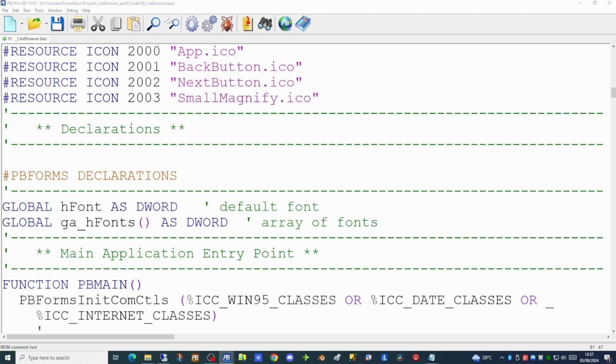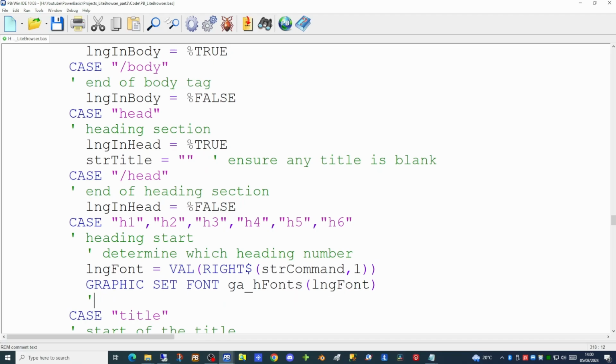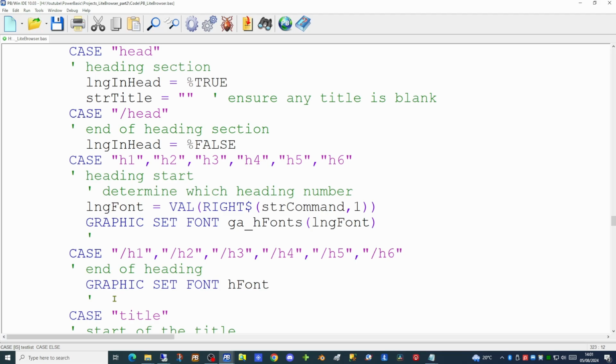So with that in place, we now have to handle the H1 to H6 tags. So back to the render HTML tags function. We're going to put a case statement in that handles H1 to H6. We know this is the beginning of our header tag. So with the case statement in place, we can determine which heading number the user has actually entered by using $. This gives us a value which we can use to point towards the font we have set up, and use graphics set font to put that in place for all subsequent graphics operations. And subsequently we can pick up the ending of the header tag, in which case we're now setting the font back to the default font we've set up in the h-font variable.